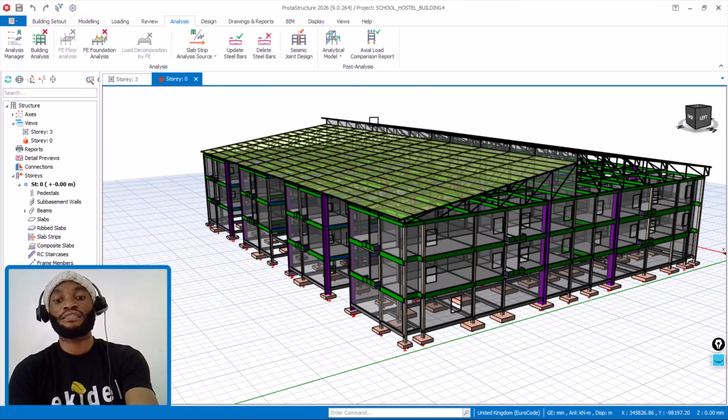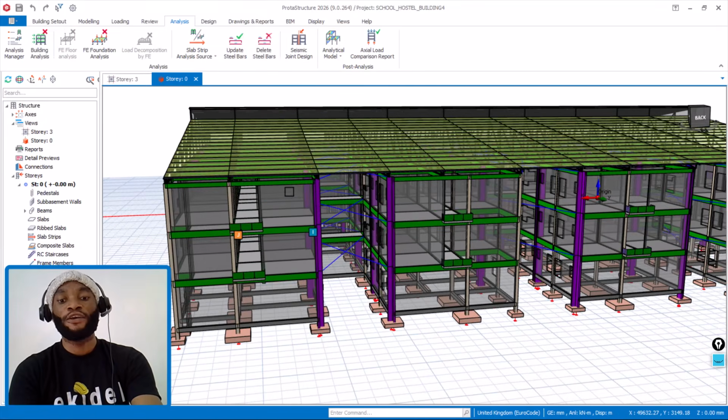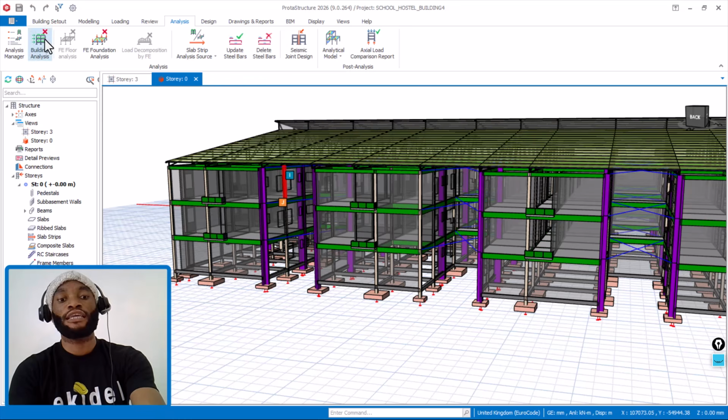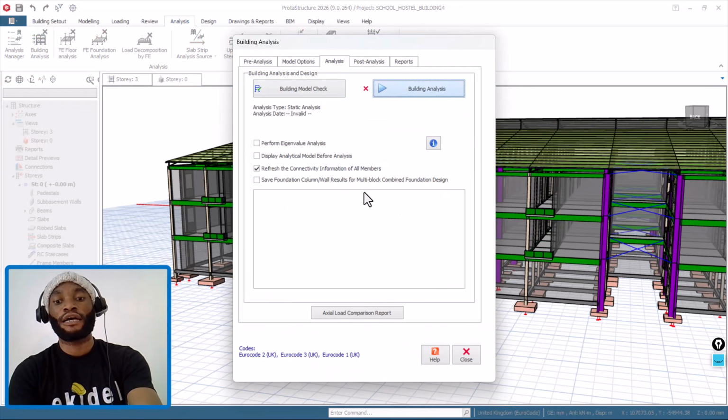Since I'm done with that, I can now proceed to run my structural analysis and design. So I will proceed here, click on this place, then click on analysis here, and then click on here.